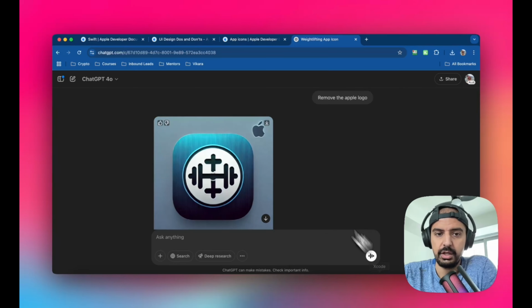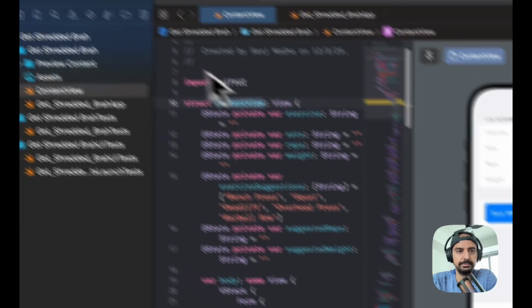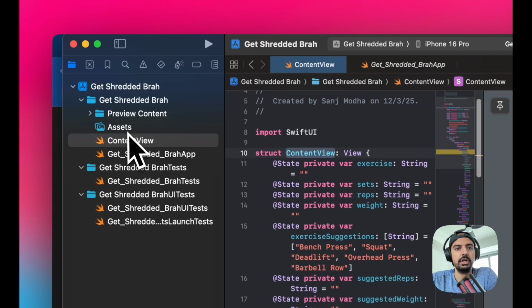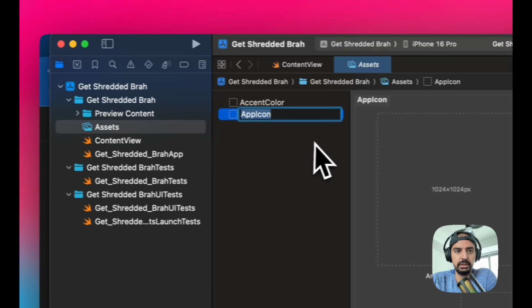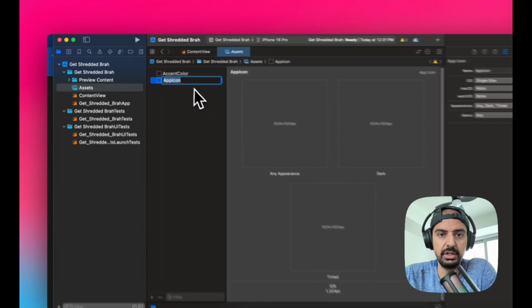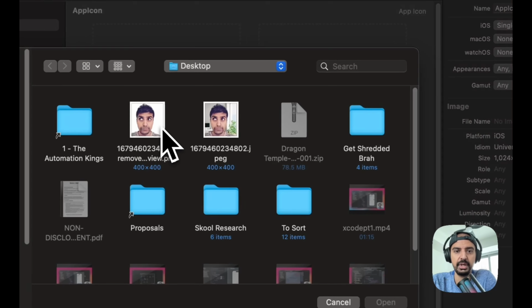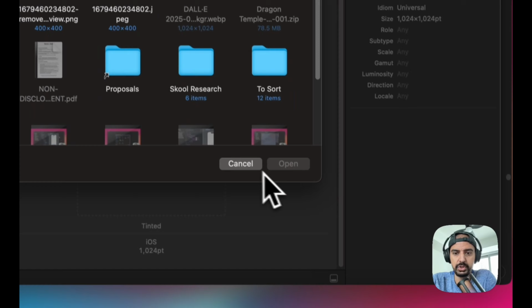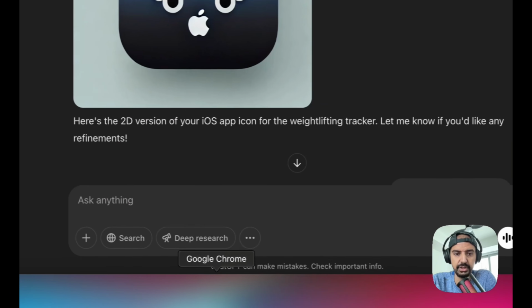Okay, so I've just downloaded this image here, and I'm going to head back over to Xcode. Inside of Assets, just open that up, and you're going to see an app icon section here. This is where you can upload the icons. Remember, this is for any appearance, this is for dark, this is for tinted. So I'm just going to use the same image.